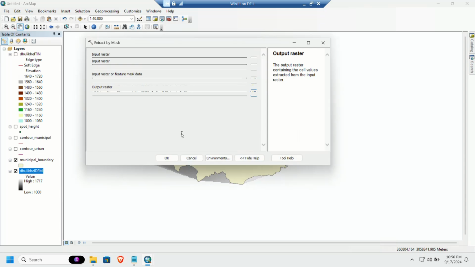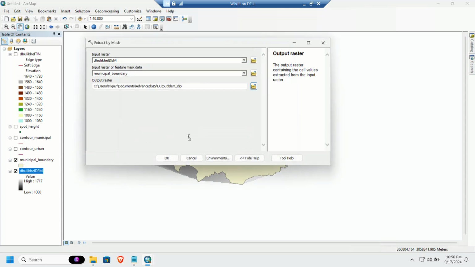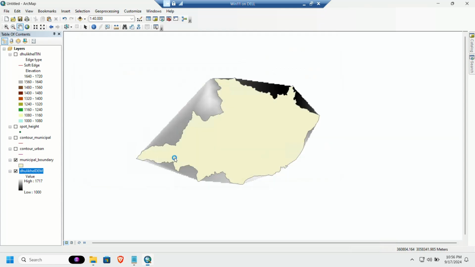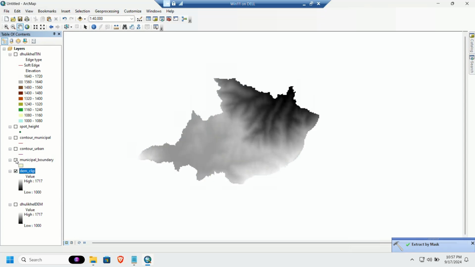Yeah. Okay, I'm sorry, it's again very long. So let's just name that DEM clip and press OK. Then it will clip the DEM. As you can see, it's just that part.